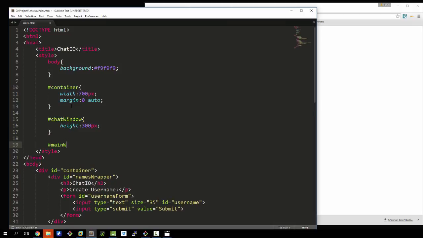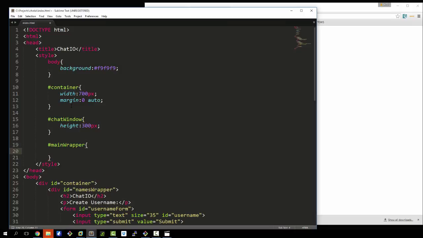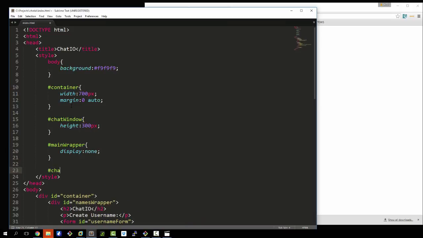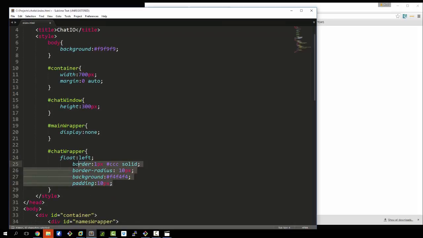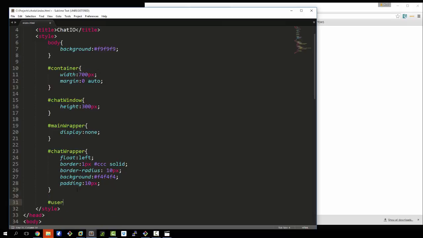Then we have the main wrapper, which kind of wraps around not everything, but where we actually add messages and we see the chat. Basically everything except the username form. Alright, so to begin with, we want this to display none. Okay, so after that, let's put in our chat wrapper. And I'm just going to go ahead and paste this in. Okay, so we're floating it to the left. We're giving it a border with a rounded radius of 10 pixels. A background of light gray, and then padding 10 pixels. Alright, then we need our user wrapper.